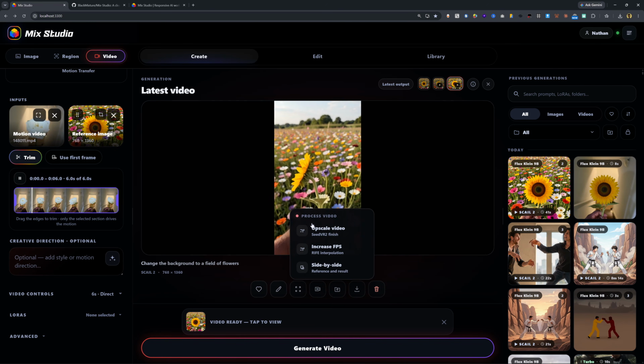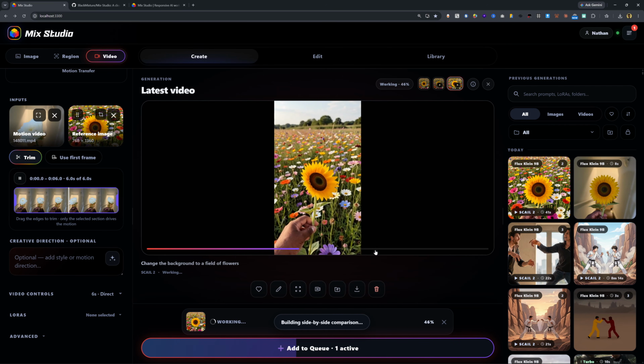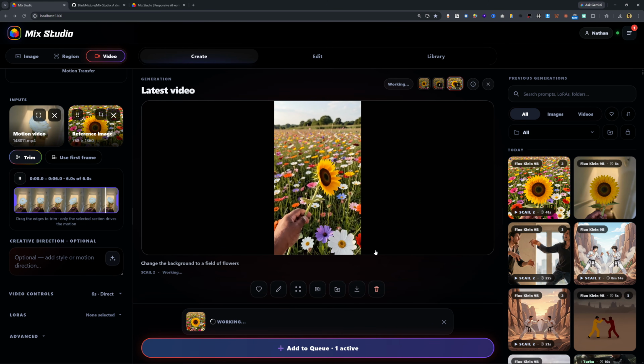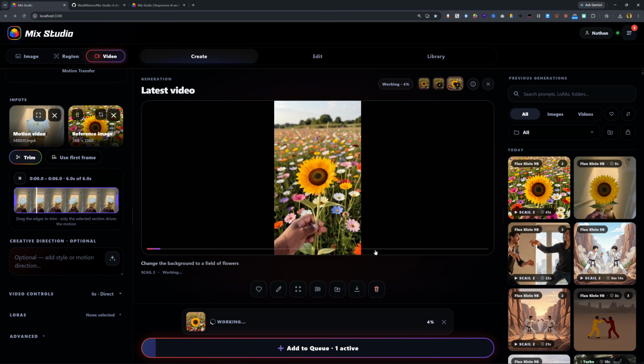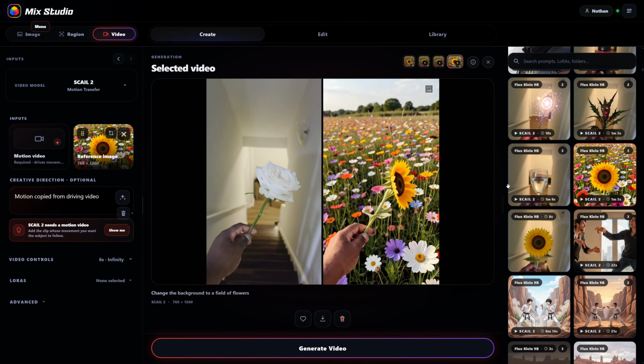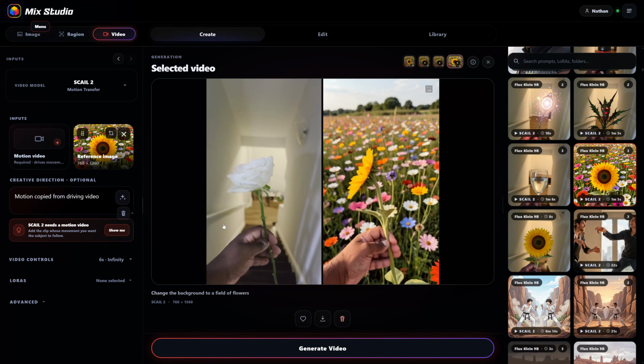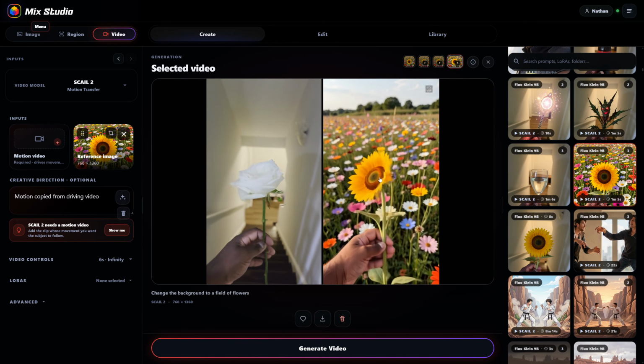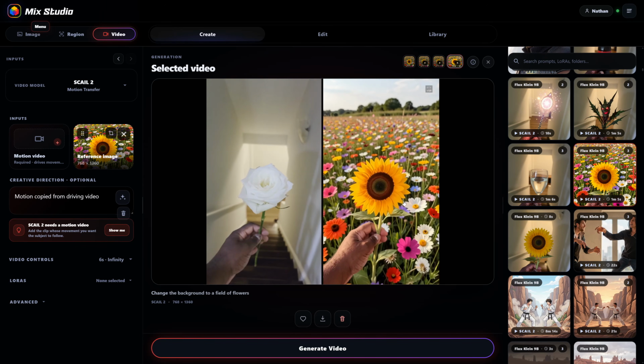Another thing that I like to do is also create a side-by-side comparison, because that lets me see what it looks like as the driving video as well as the final generation, which is pretty fun to compare. So here we can see the original video on the left-hand side, and then on the right we have our finished generated video, which looks pretty good.